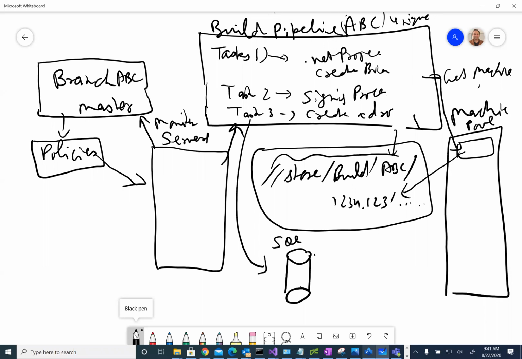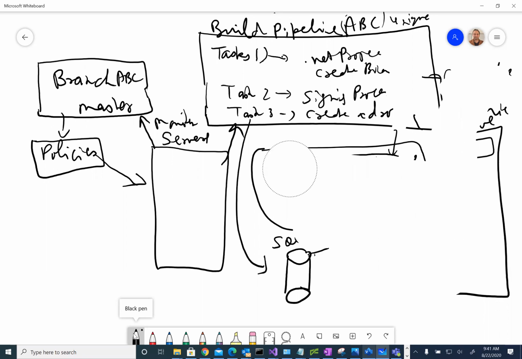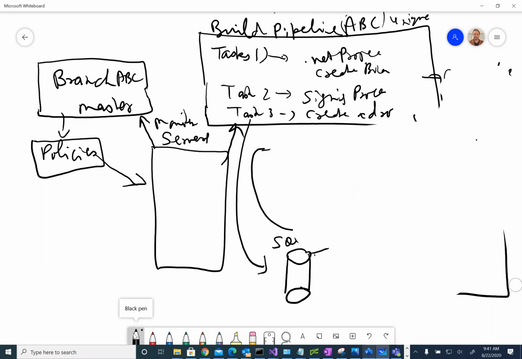Sure. Let me make some space here. Can I get rid of this machine pool also? Yeah, sure. Just to make some space so that I can write. Or if you can move down also, that will be fine. Yeah, I think in here I can do it.